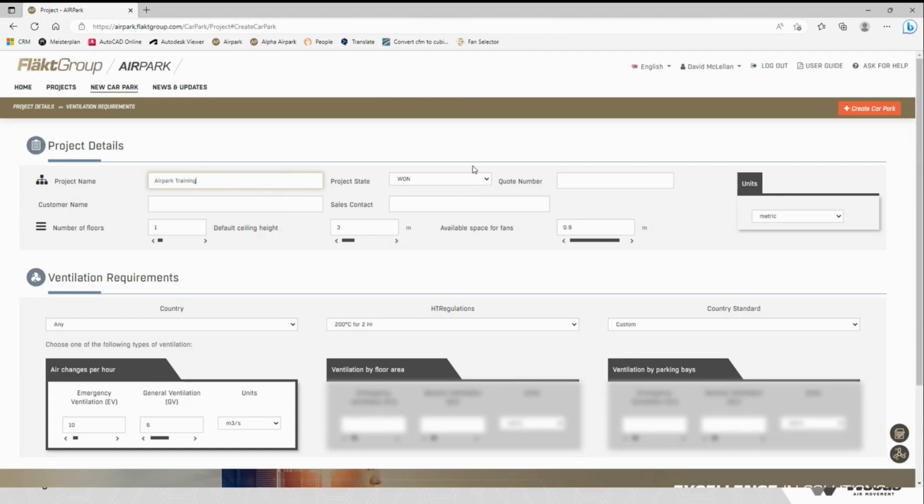And these other boxes, they're not necessarily needed to fill in terms of creating the car park. However, they can be useful for logging things and administrative purposes. Down here, you have a few options for your car park settings.